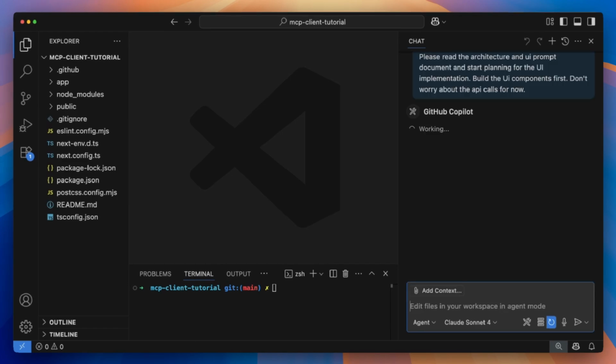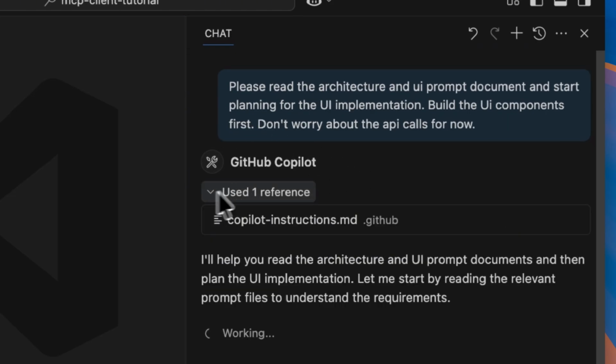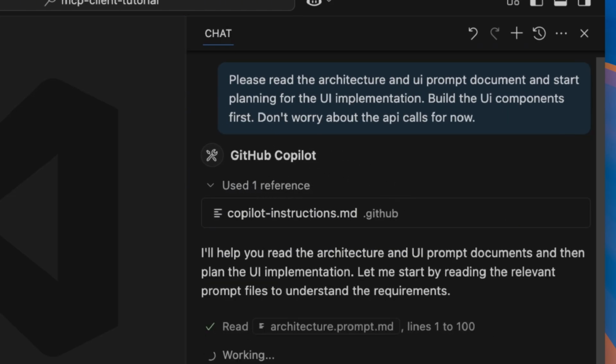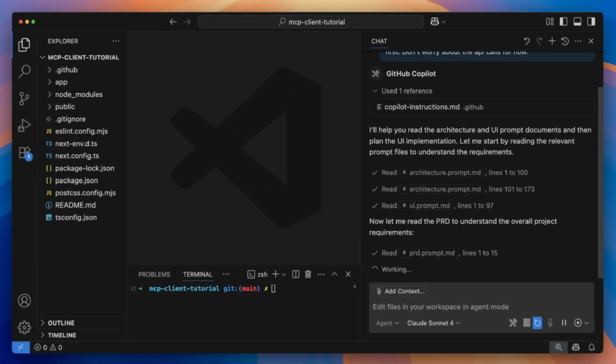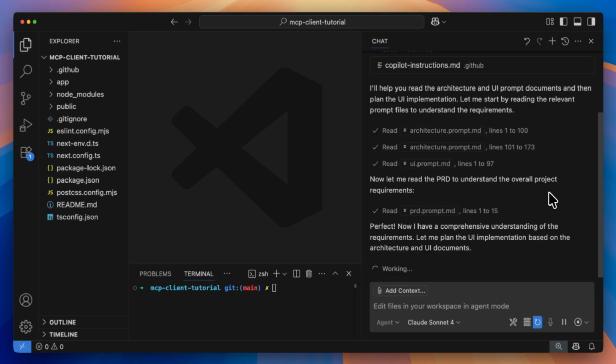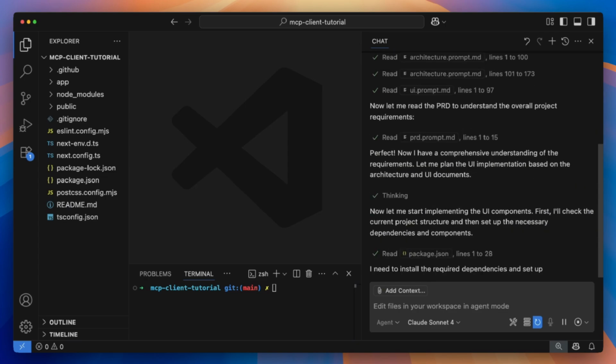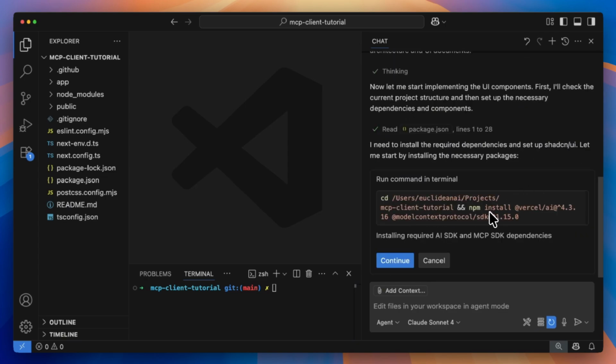The AI starts by reading the prompt orchestrator copilot-instructions.md by default. It also reads architecture.prompt.md and ui.prompt.md because we've set up the context in Copilot instructions to point to those files for more details when it needs to. Next, the AI begins installing dependency packages.